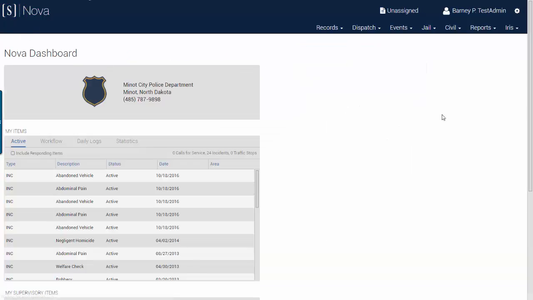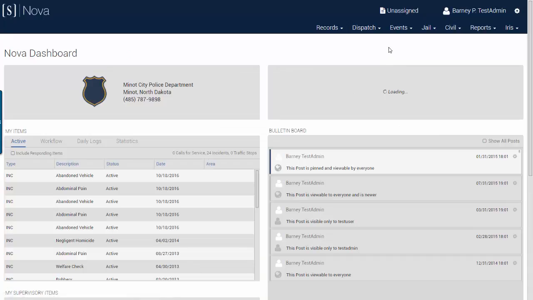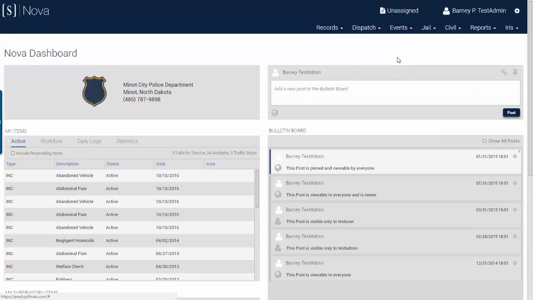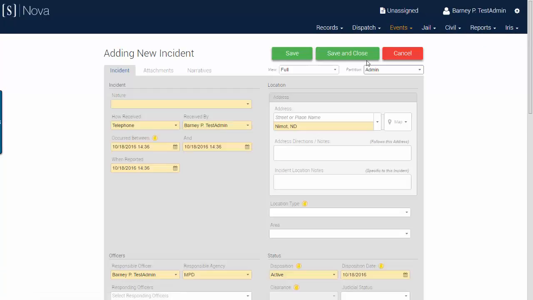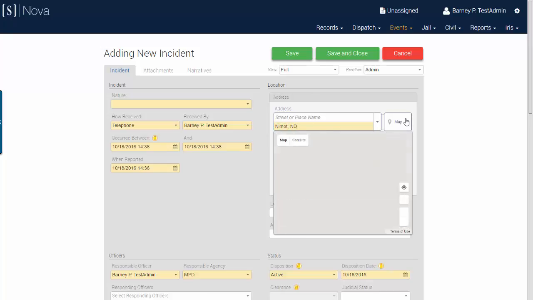So let's take a look at what these three changes will do when I create a new incident. We'll add an incident. And first you can see my partition defaulted to admin. My city defaulted to Nymont, North Dakota. If I open the map, it defaults to Rose Hill Cemetery.